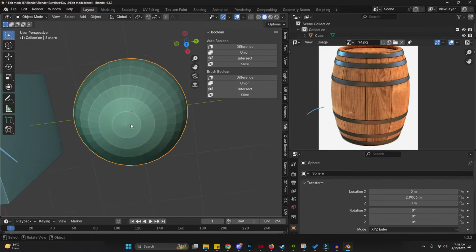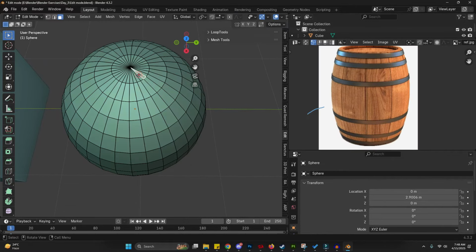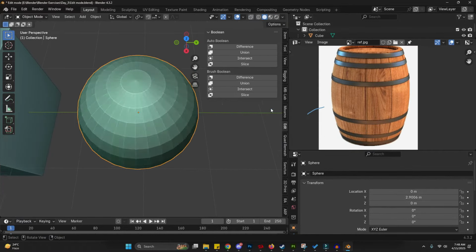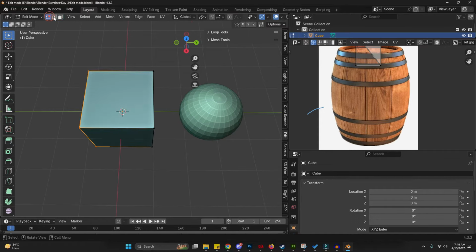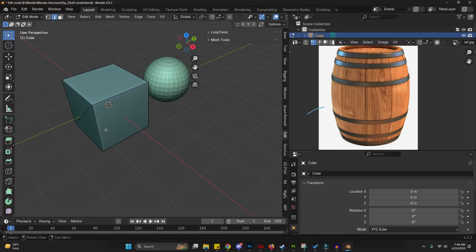You can see this in this sphere by default. We have a bunch of these triangles over here. So let's go back in edit mode and we can see we have our vertex, edge and face. The shortcut for this is 1, 2, 3 on your keyboard. So if you press 1, you're in vertex mode, 2 is for edge mode and 3 is for face mode.